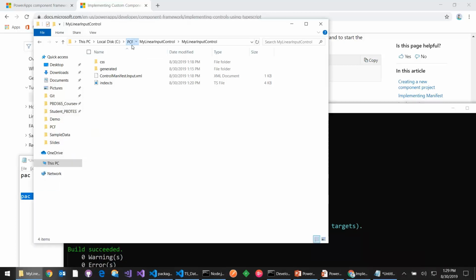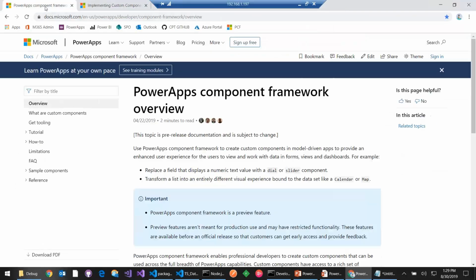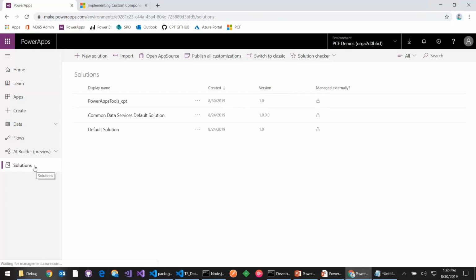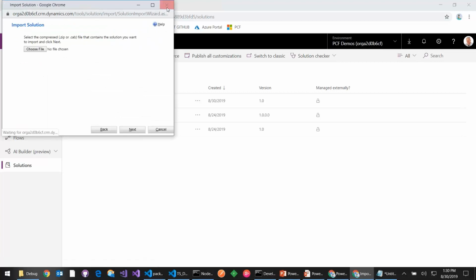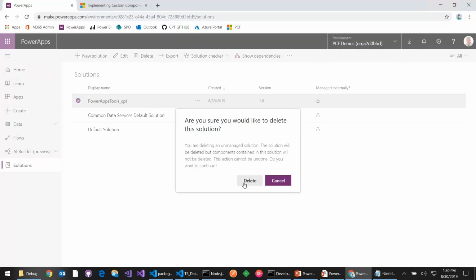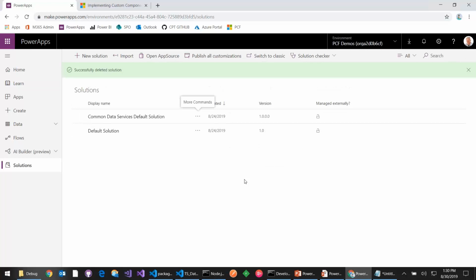And when I'm all done, what we should be able to confirm down here under bin and debug is the actual solution. So now I should be able to go back into PowerApps, go to my environment right here, and import that solution. Now while you can do that, what you're going to see is that they've given us a much easier way, if all you're doing is some quick development, to do just what I showed right there.